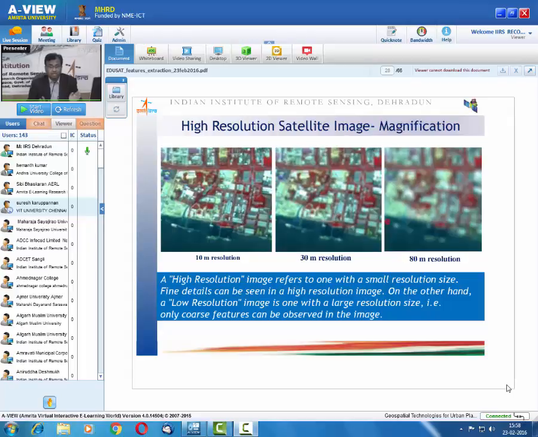You cannot see anything. That means each image, with its inherent characteristics, the way the information is collected, you cannot zoom, you cannot have any further information beyond a certain extent. Okay, so here the high resolution image refers to one with a small resolution size. Fine detail can be seen in the high resolution image. On the other hand, a low resolution image is one with a large resolution size, that is, only the coarse features can be observed in the image.